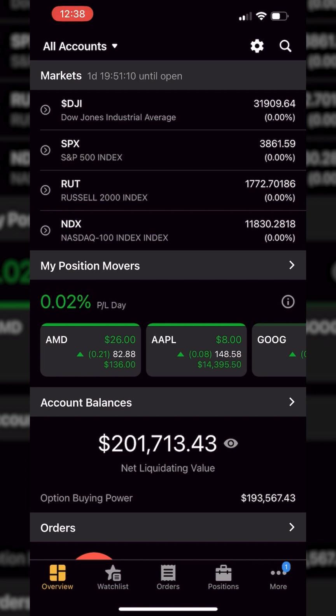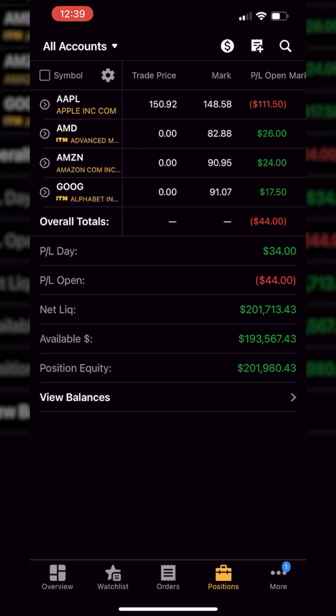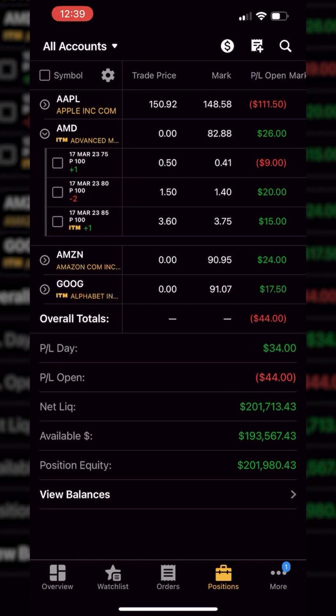Now, if we wanted to begin first with a position we already hold in the account, you can come down here to the Positions tab, where we can now see everything that I currently hold in this account right now. If we wanted to begin with the AMD position that I currently hold, if I were to go ahead and click on that, down below you can now see all of the options legs I currently have on AMD. And although it's not identified, this is actually a butterfly spread.